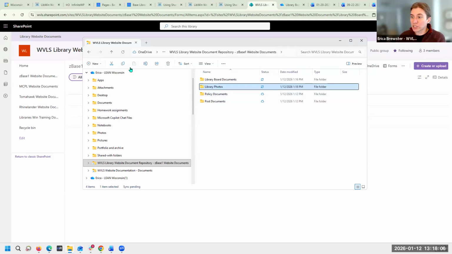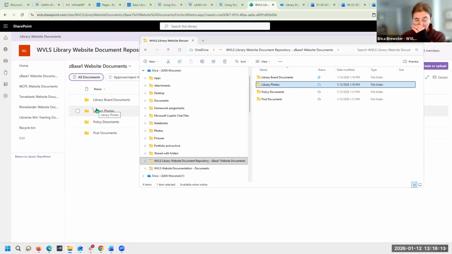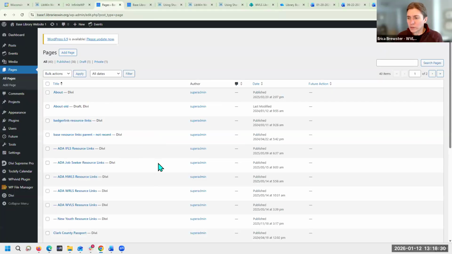And watch in here. Now I have a folder, library photos, that has already connected and synced online to our browser. Again, if you have more than one user and you are both signed in, you will see that change. The other really, really nice thing about this, if you have documents, and let's come back here, and I don't know if I have a library board.